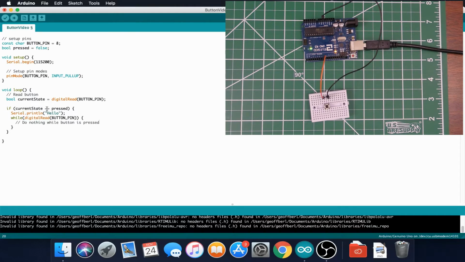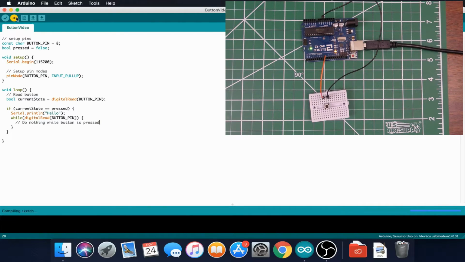So let's walk through this. It's going to check if the button is pressed. If it is, it's going to print out hello. And then if the button is still pressed, it's not going to do anything else, which is exactly what we want. Once I let go, it's going to move on to the next code. There isn't any next code, so it's going to go back up to loop and repeat. Okay, that sounds about right. Let's upload it and try it out.